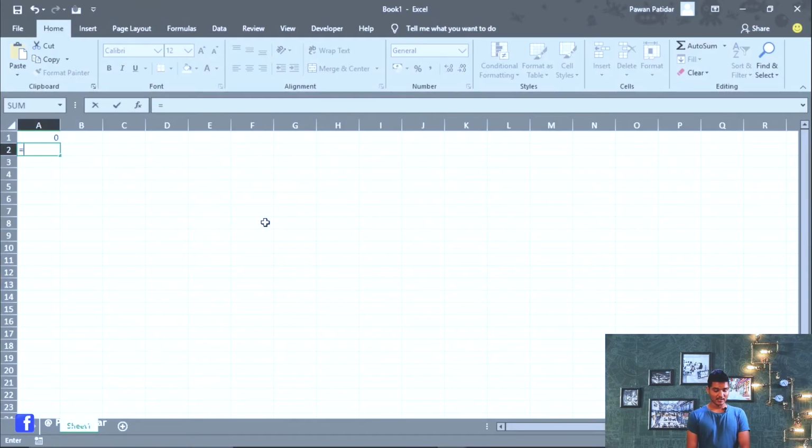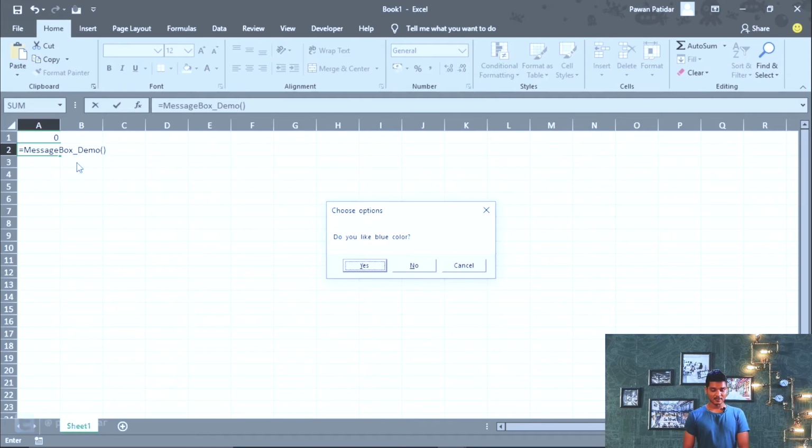So I'll be calling it here. What is the formula? Message box. This is the formula, this is the function actually. So function and formula are almost the same. You have to write it as a formula only, and it will be calling that particular function. So I'm just closing it and hitting my enter button. Now it will be showing do you like blue color. At this time I'll be pressing cancel, and it will be showing me the value of cancel as A. So the value of A is 2, meaning the cancel button value was 2.